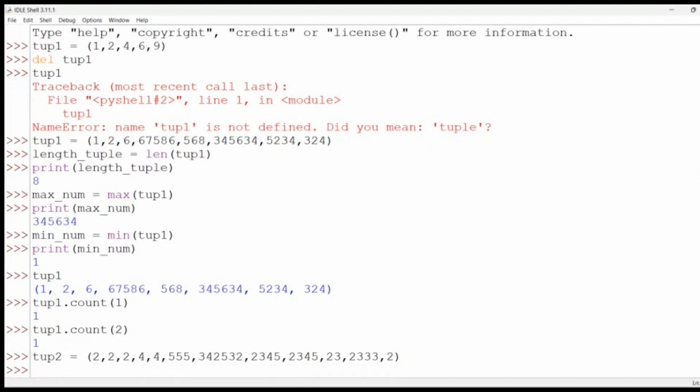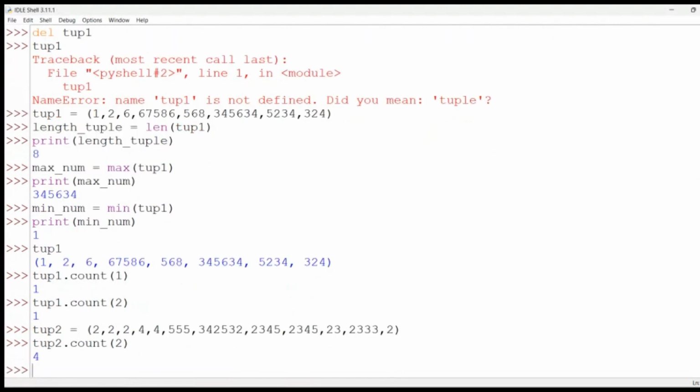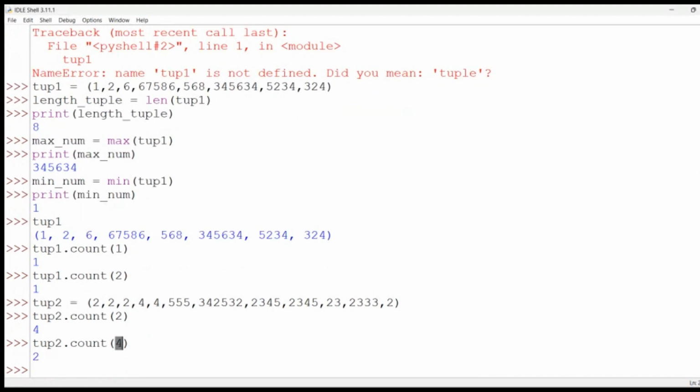Let us see how many times the 2 has been repeated in this tuple. To do that, tup2 dot count and just pass the number for which you have to count. See, the 2 has been repeated 4 times. Let us count: 1, 2, 3, and at last 4. 4 times the 2 has been repeated. If you want to check for another number, tup2 dot count and just pass 4 there. See, 4 has been repeated 2 times, only 2 times. So this is how the count function works.